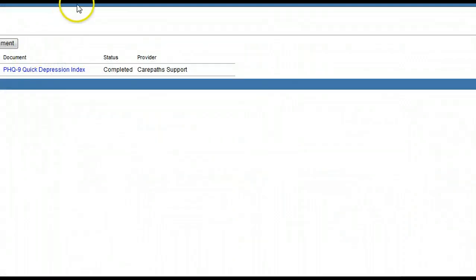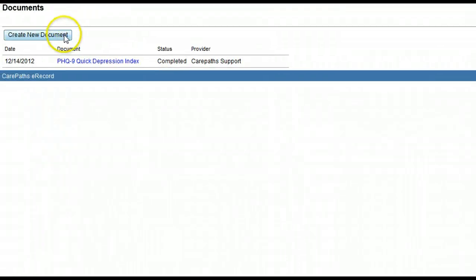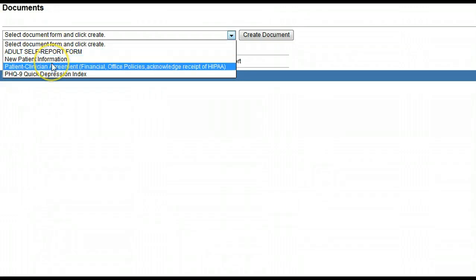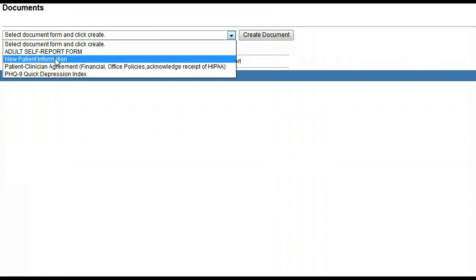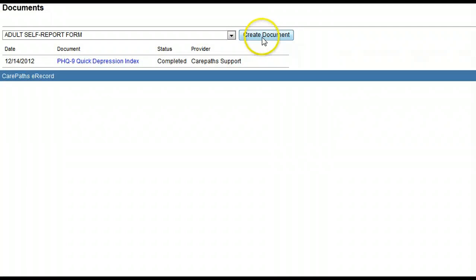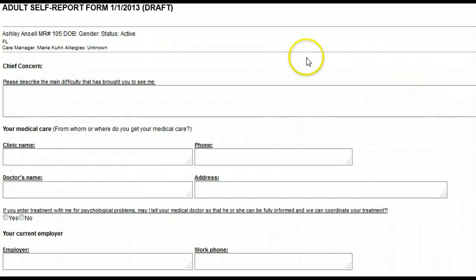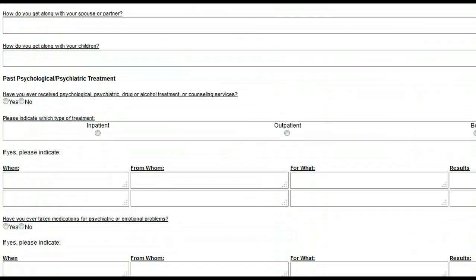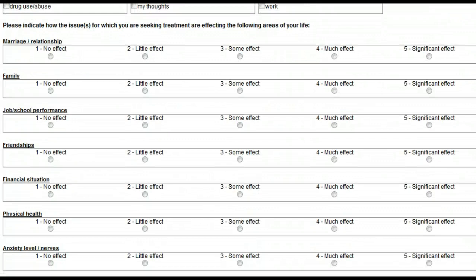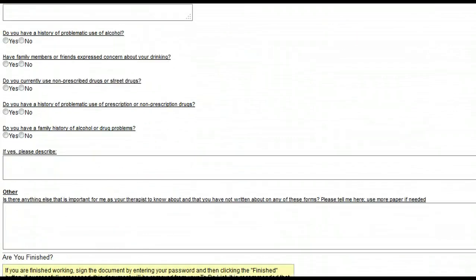If I go to documents, I can get a list of the documents that I'm supposed to fill out. For instance, patient-clinician agreement, new patient information, which would be the demographic and insurance information, the PHQ-9, for instance, an adult self-report document, anything you want clients to fill out before they come in. Let's take a look at an adult self-report form. Here they can list their chief concern, their present relationships, their past psychological, psychiatric treatment, their symptoms, the issues that they're seeking treatment for now, substance use history, and so forth.